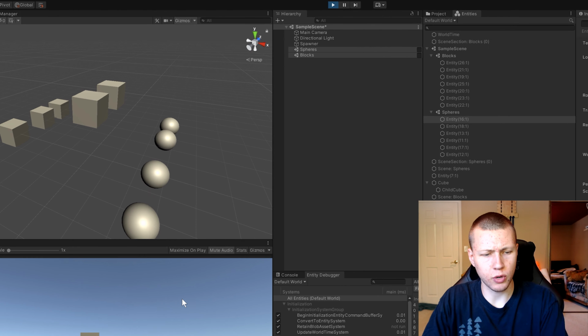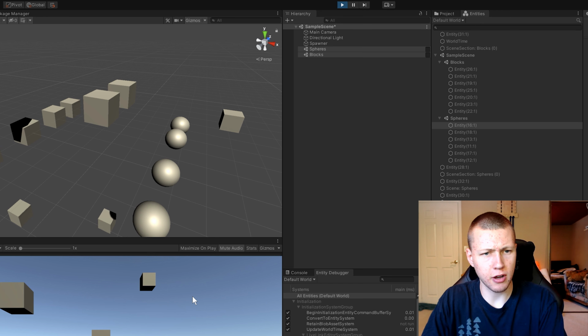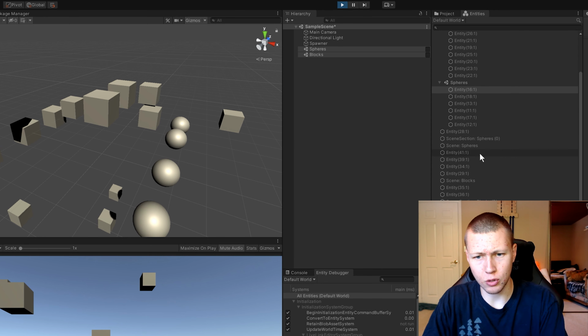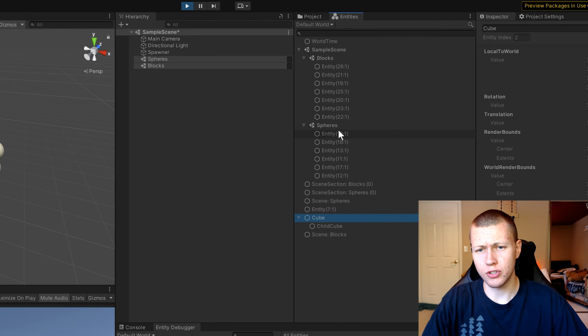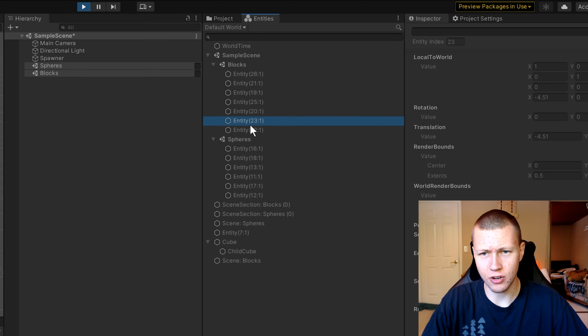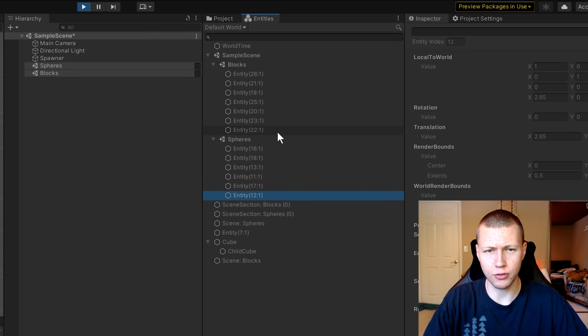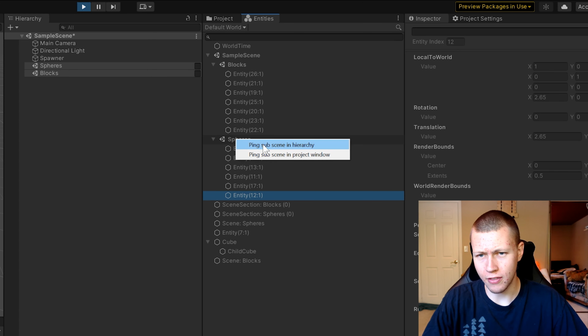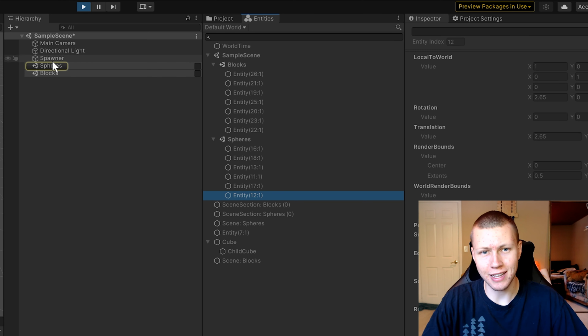And you'll also see that when I'm in play mode here, I can actually spawn entities at runtime, and you'll see that they are correctly populating within this new hierarchy here. So that's really cool. Also, you see that up here, I have these sub scenes for blocks and spheres, which contain all these entities under them. Again, we can click on these and get the different individual values for these. One kind of neat thing here is for these subscenes, we can actually right click on the subscene and we'll say ping subscene in hierarchy, and then it will just ping this subscene here.